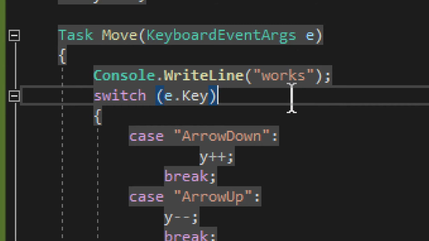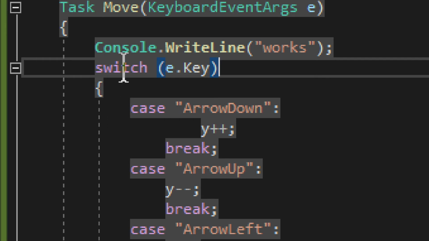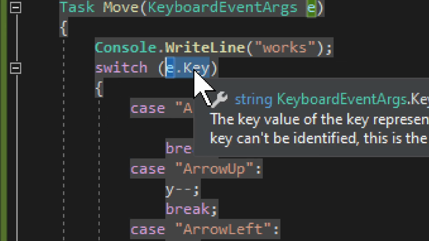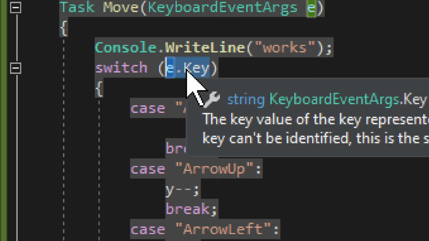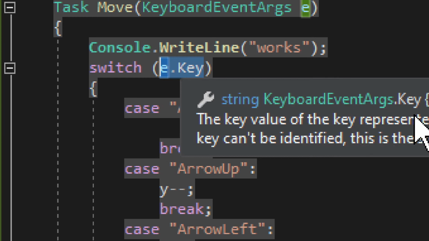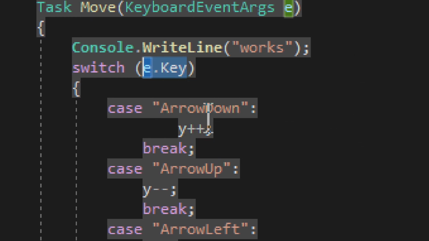I'm not actually going to use it for this lecture, so don't mind that, but we have a switch statement and we have a key. Now key is unfortunately, and maybe fortunately, a string. It can be a bit confusing as to what it is, but you can Google the information online and you'll find all kinds of tables to what the key actually is. And as you can see, it comes from KeyboardEventArgs, the key.